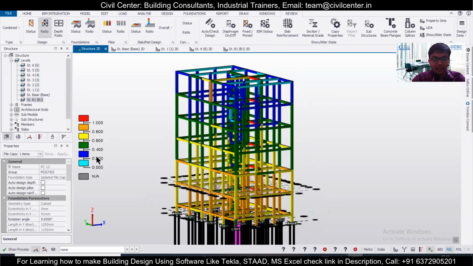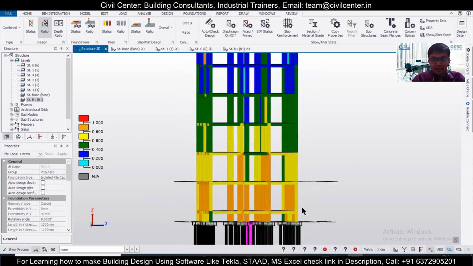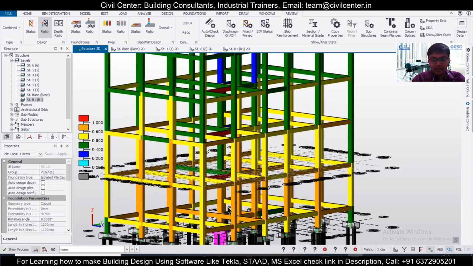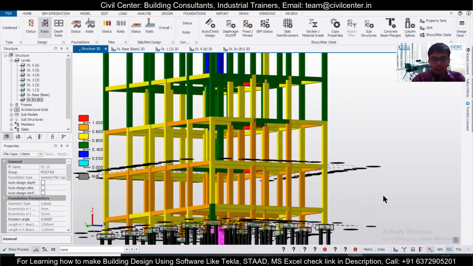Here you can check, this is the ratio which we are discussing about: 0.2, 0.4, 0.6. So if it's 1, then it will be fail, like this beam. If it's 0.6 to 0.8, then it's perfectly economical. As you can see here in these columns, most of them are 0.8 or 0.6. So we have designed it properly.